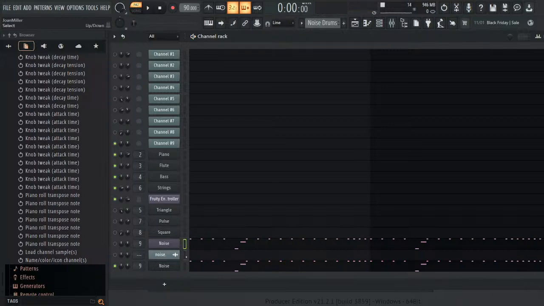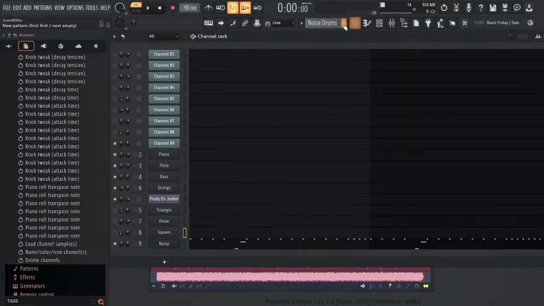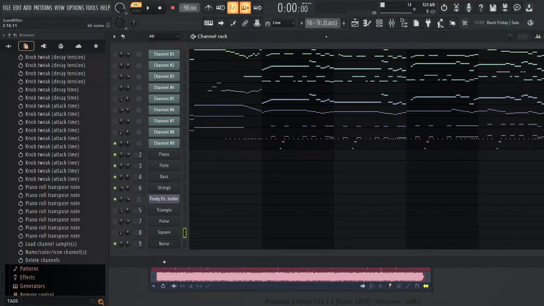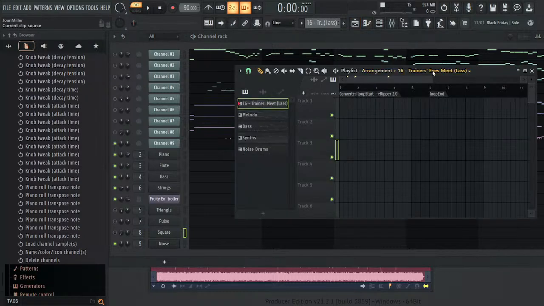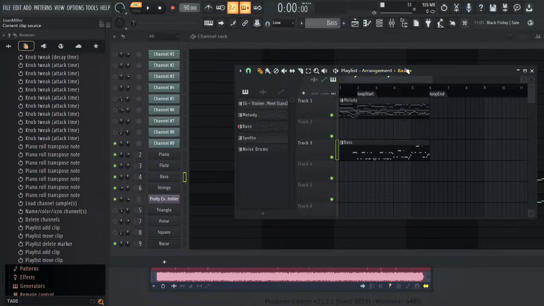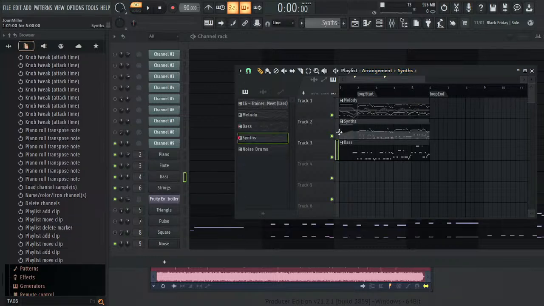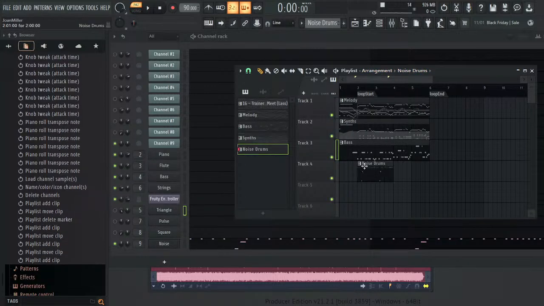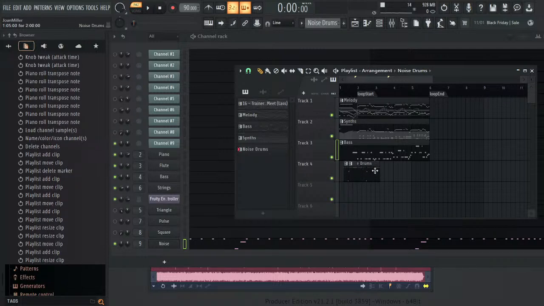Nice. Okay, and that works perfectly. So I can delete these. And then now I just want to put my song together. So if I go and the melody, I can remove this too. The bass down here, and then get the synths up in the middle, and then get the noise drums at the bottom. But I want to take the last half of the last bar, move that in front, and then the rest is just loop.